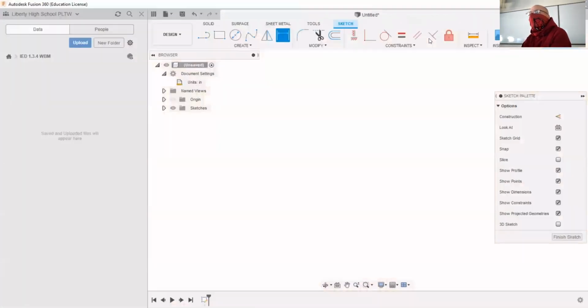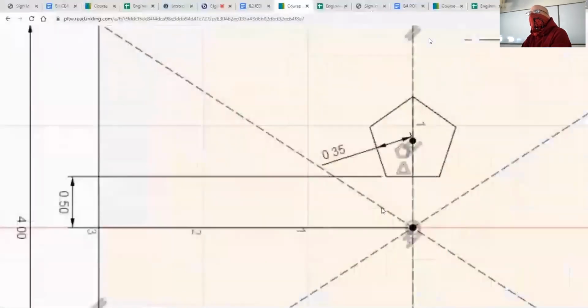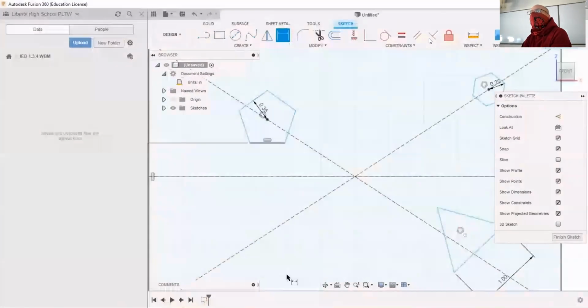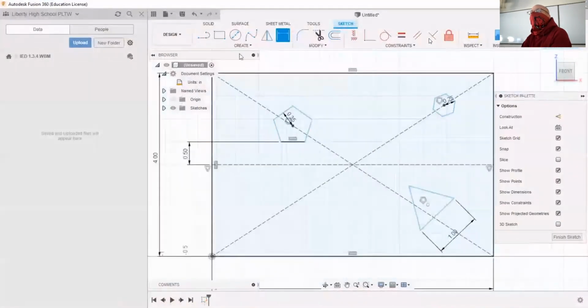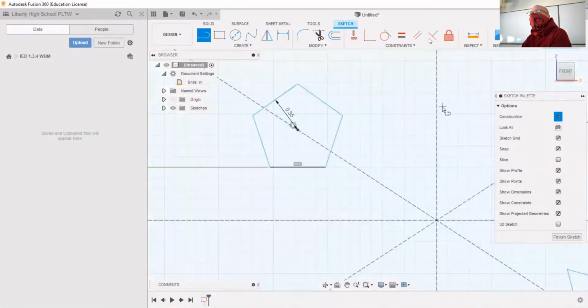I'm not sure how to do that. There's another construction line. Oh, there's a vertical construction line. I'm going to make that now. I'm going to make a line, and it's going to be a construction line. It's going to be right there, I guess. All right, that's pretty good. And what was I trying to do? I was going to constrain the center of that to that line, and I don't know how to do that.